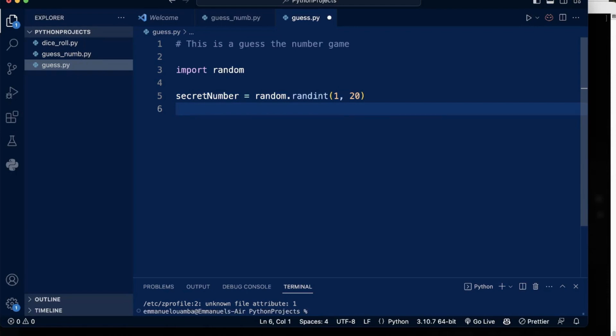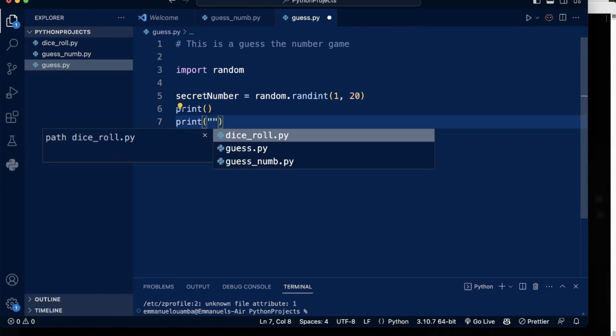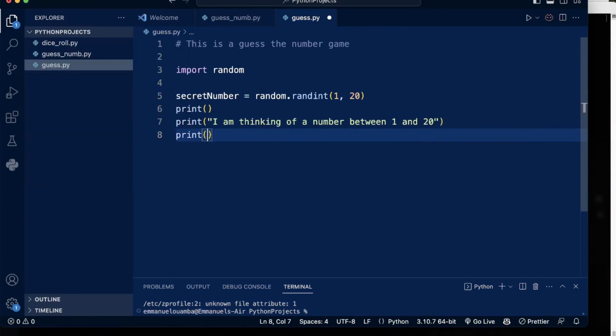Okay, put some space, then I will print I'm thinking of a number between 1 and 20. Some space again.